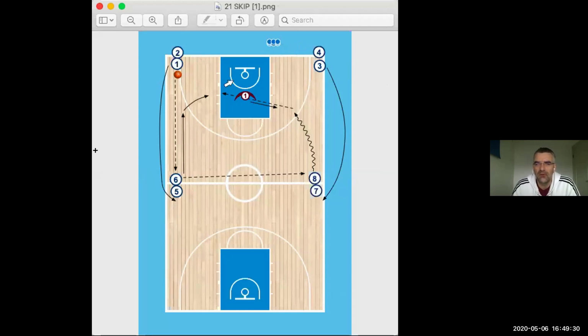This is the drill. We call it 21 skip drill. It's very simple. You have players lined up in 4 lines, in 4 corners of half court, and depending on how many players, you can do it with 1 ball or 2 balls. So you have 1 defender and the players in the corners. The drill starts with player 1 passing to player 6, and player 6 passes to player 8.